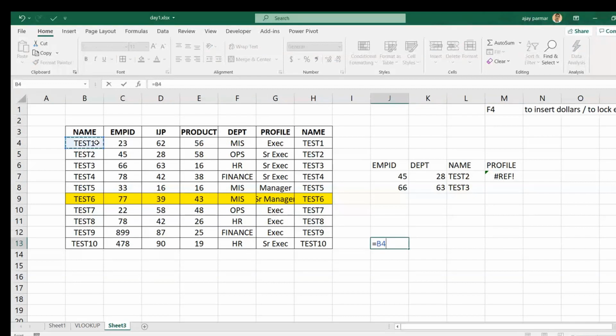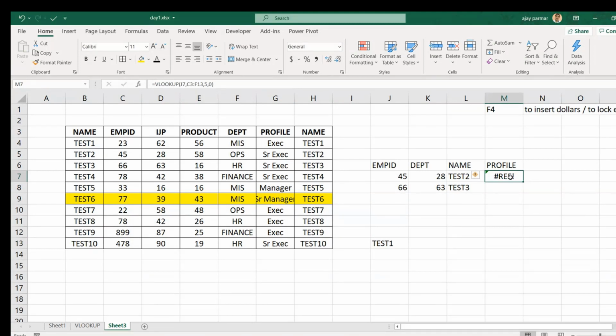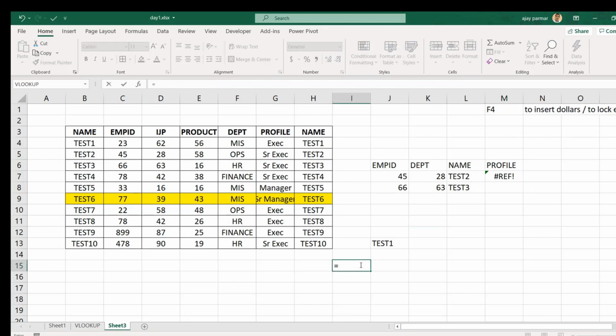If I say equals to B4, this means that this cell is being referenced to this B4 cell, right? So that's why I said that if you get the reference error, make sure you check back your formula and see that there must be some sort of cell which you're trying to use which is invalid, right? Now, just giving an example, if I say A1, I will get the value from A1, right? There will be no error.